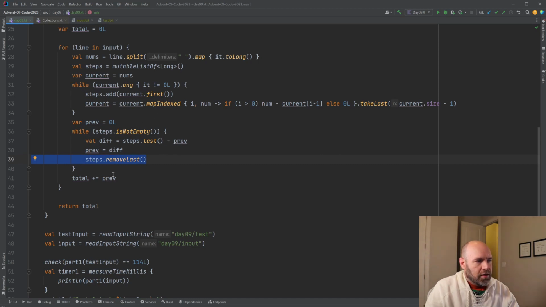And then at the end, our answer, instead of just being a summation, is now just the previous, because we had to go manually find it. Only difference. So pretty quick one today.